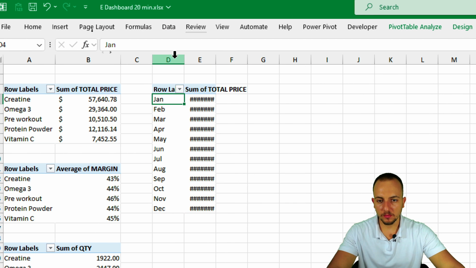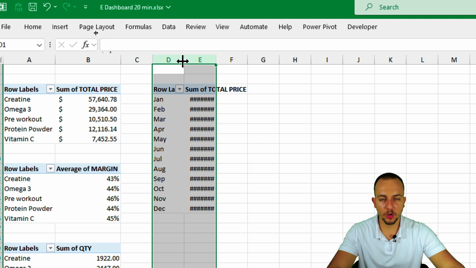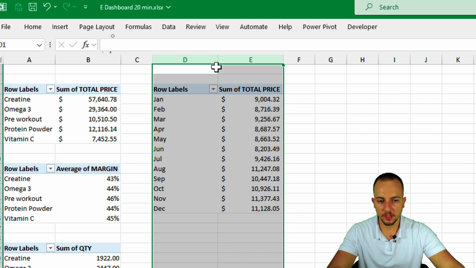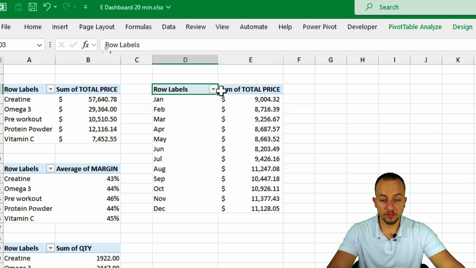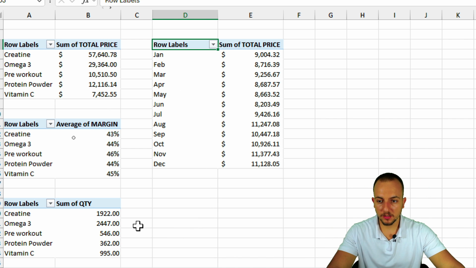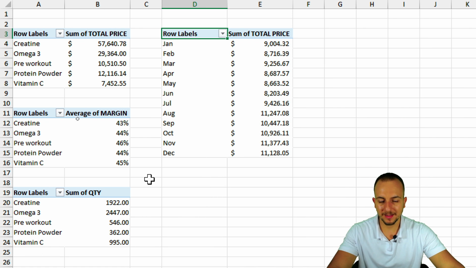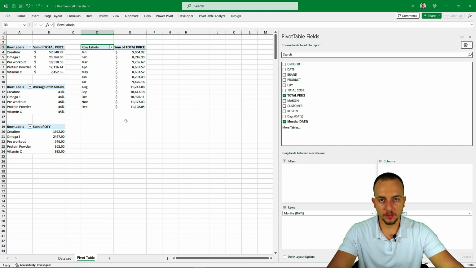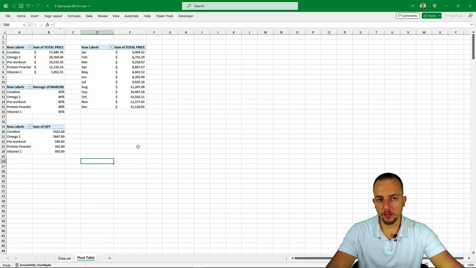Let me select columns D and E, and in between one column and another, I can click, hold, and drag to the right. Make sure both columns are the same size, and we can also increase the width of those columns. We're done with the analysis. Now we can move on and create the dashboard that we're going to use here in Excel.